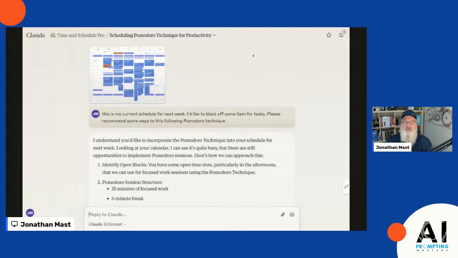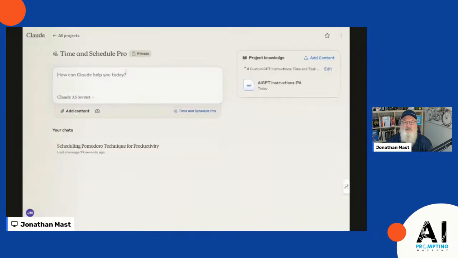And again, I just want to remind you, when it comes to setting up that Time and Schedule Pro, it's literally the same thing. I'm uploading documents as training data. I'm creating custom instructions, and then we're running things based upon that.